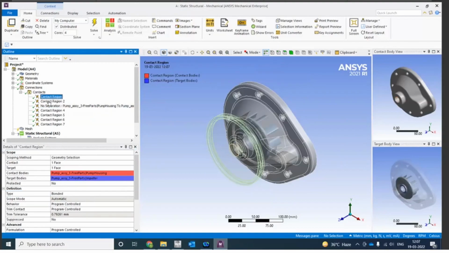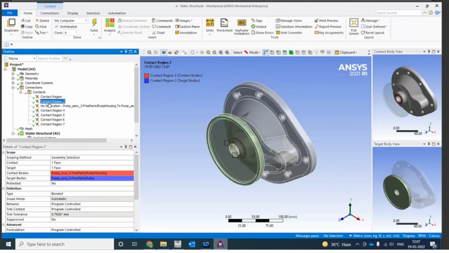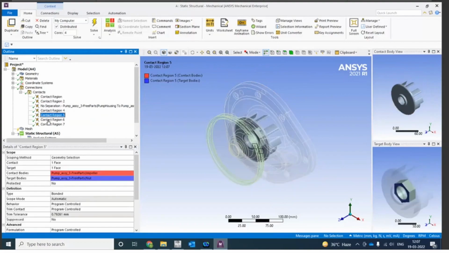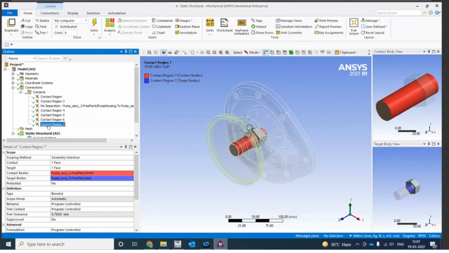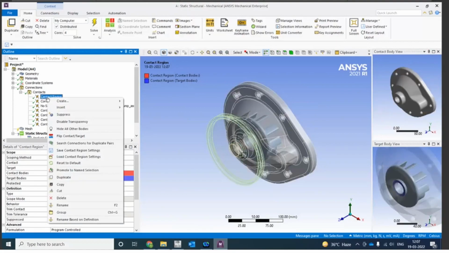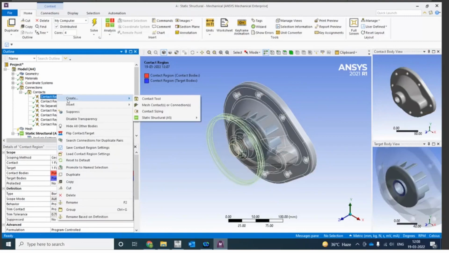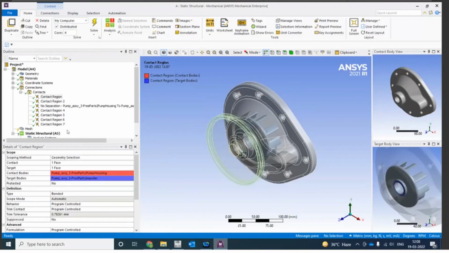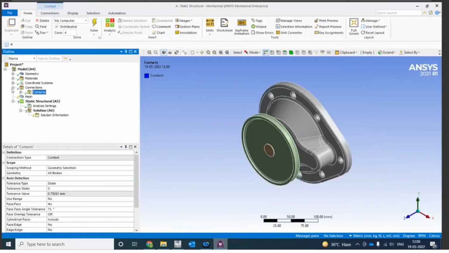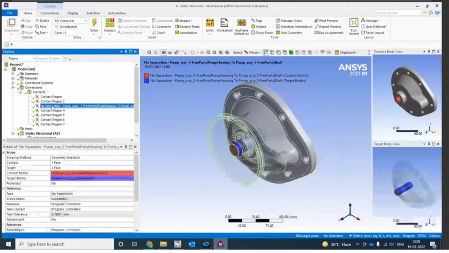You can check the other contact regions just to cross check that all other contact regions are bonded. Done. I will wait for 1 minute.